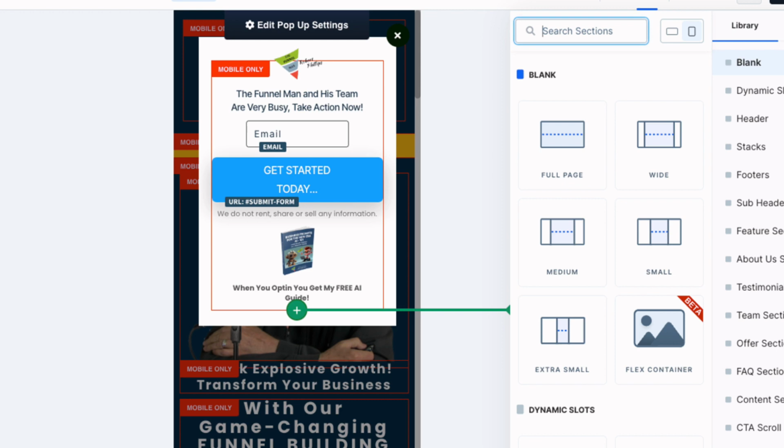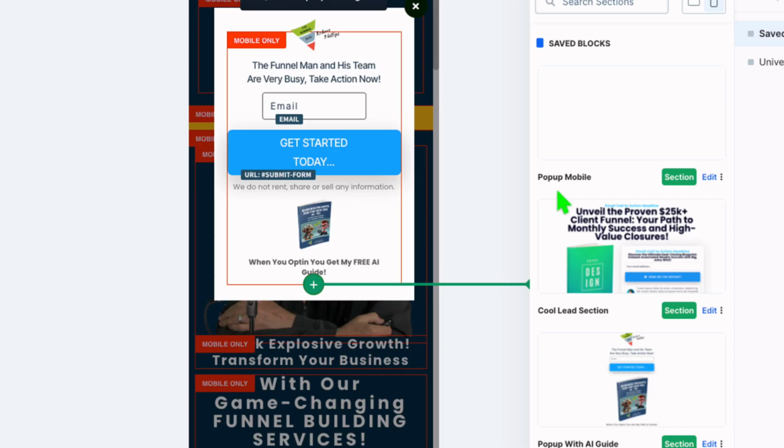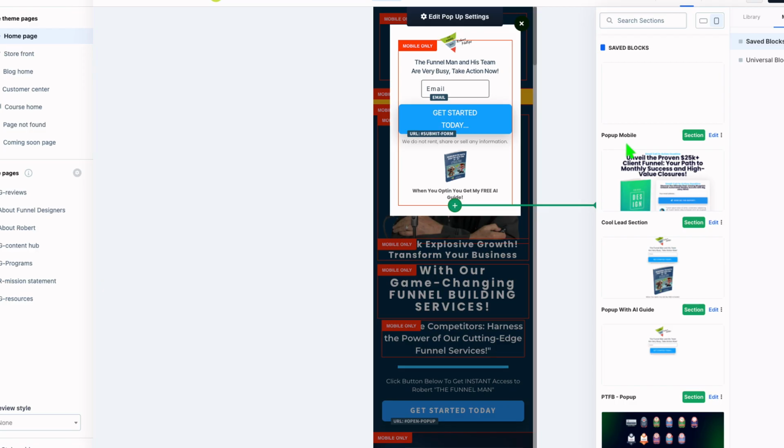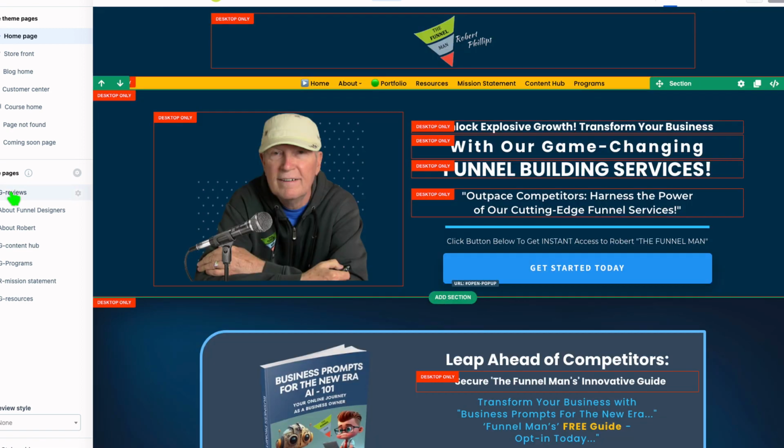Now I'm going to go over here to assets, saved blocks, okay? And if you notice here, it says pop-up mobile. I'm just giving it a second so it will go ahead and populate in here. Sometimes it takes a little bit longer, but let's go ahead and refresh. That'll help some, I think. Reload, yeah, let's reload.